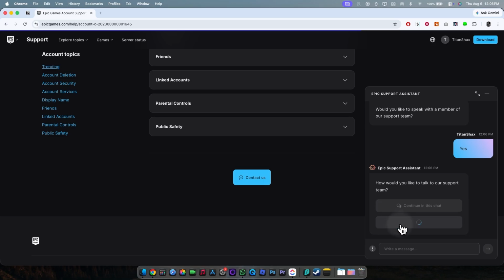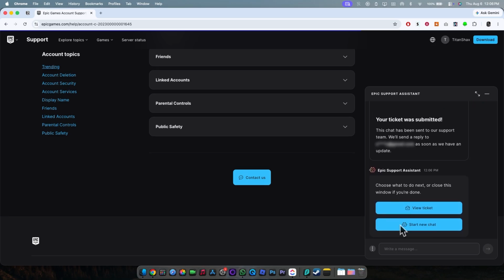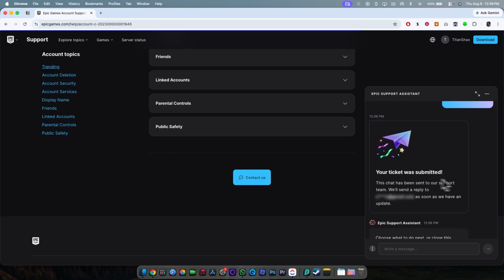If prompted, select the option to submit a ticket for your error. Submit the request and wait for Epic Games support to review your case. If the issue is caused by a previously linked account or a linking restriction, the support team can guide you through the next steps or remove the restriction if you're eligible.